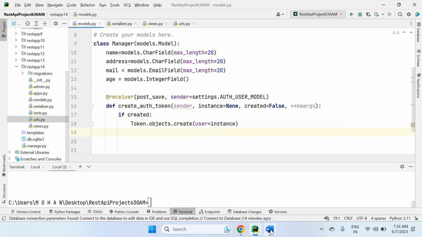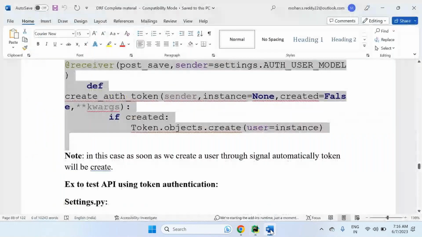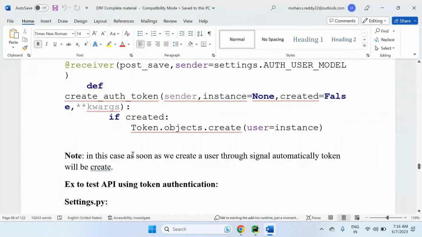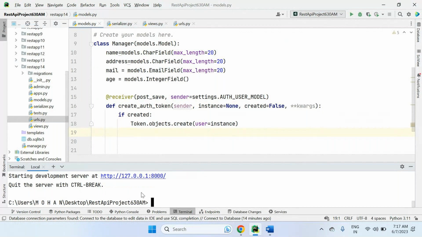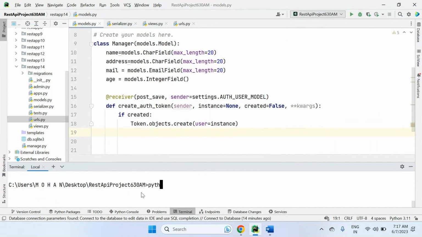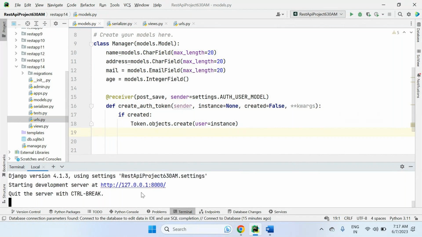So now you can go to the admin panel and see that as soon as we create a user, through the signal a token will be created automatically. Let's run the server and go to the admin panel. I'd like to show you whether a token is generated as soon as a user is created. So python manage.py runserver.